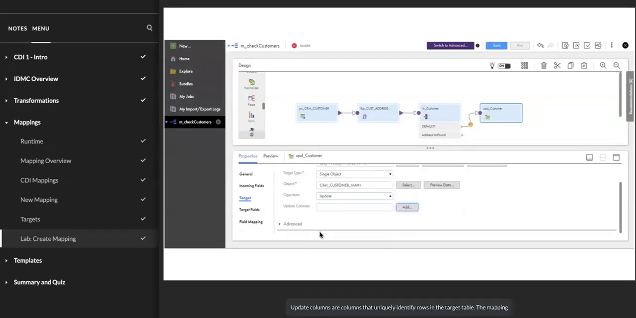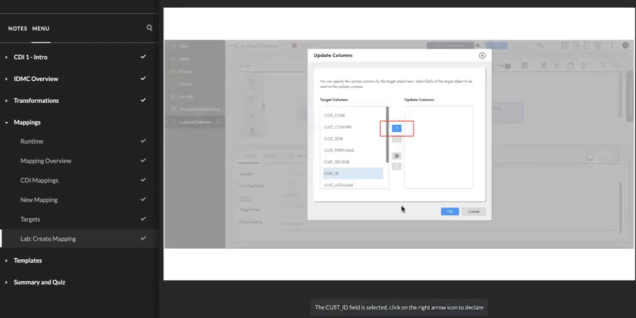Update columns are columns that uniquely identify rows in the target table. The mapping task uses them to update, upsert, or delete data in the target. Click the Add button to configure. The cust_ID field is selected. Click on the right arrow icon to click OK to proceed.